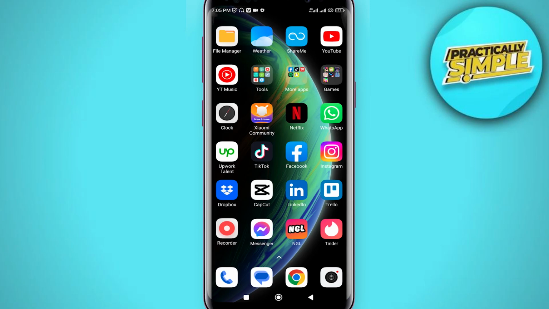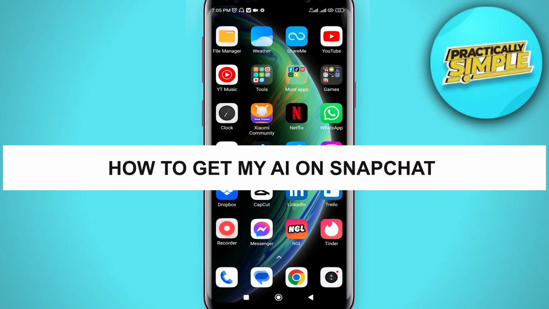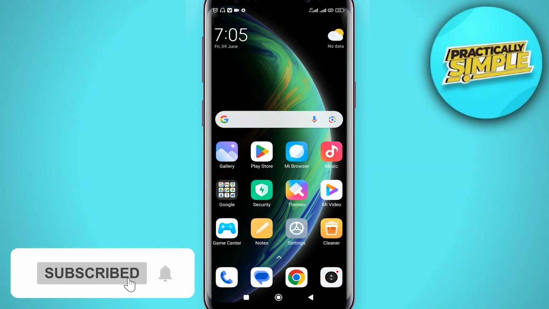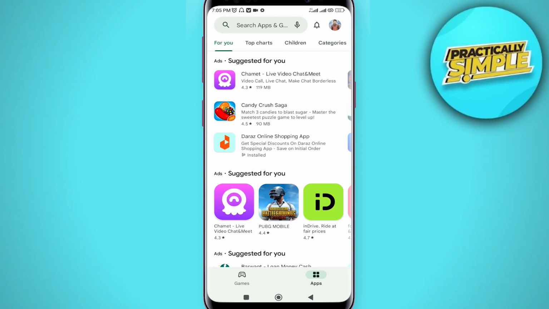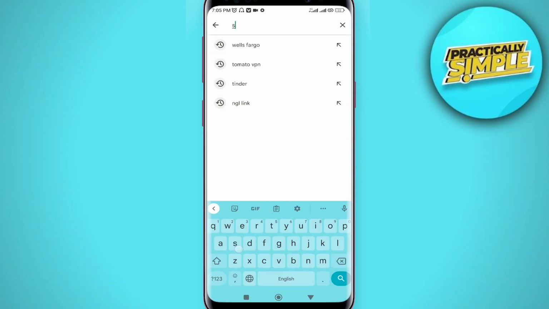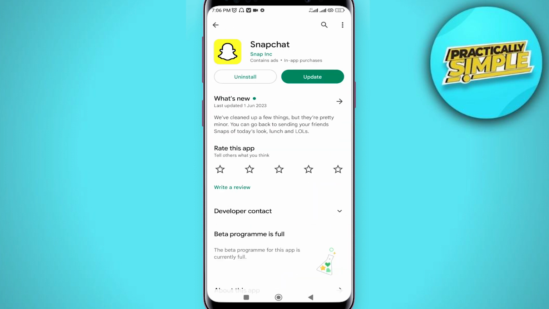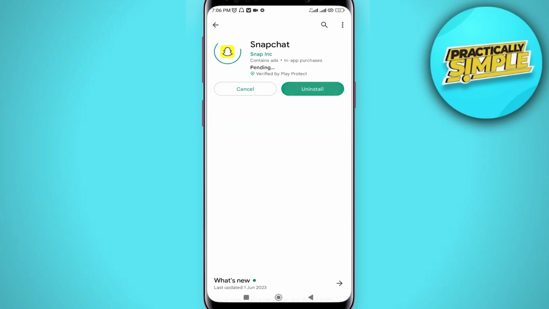In today's video, I'm going to show you how to get My AI on Snapchat. So for this, first of all, you just have to open your App Store or Play Store depending on your device, and in the search bar, just search for Snapchat, and you just have to make sure that you are using the latest version of the Snapchat application. If there is any update like me, just make sure to update it.